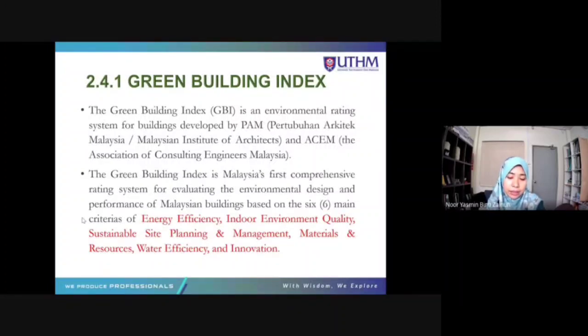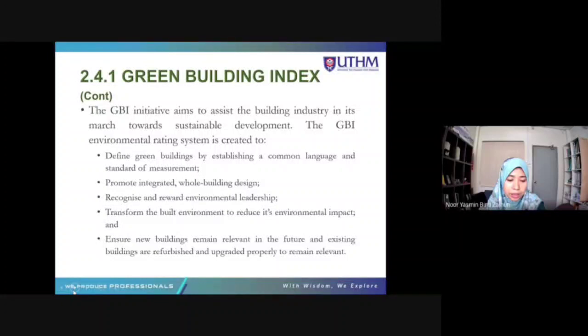So this one is for evaluating the environmental design and the performance of buildings based on 6 main criteria, which is energy efficiency, indoor environment quality, sustainable site planning and management, materials and resources, water efficiency and innovation. So we have 6 criteria. And the aim is actually to assist the building industry in its march towards sustainable development. So we give rating, okay, for the 6 categories.